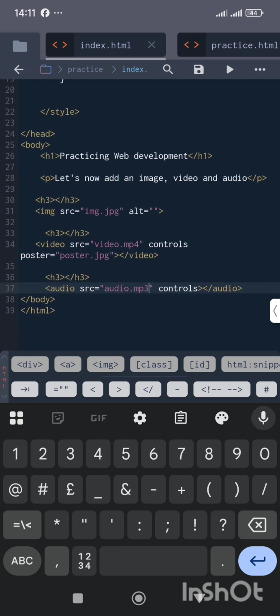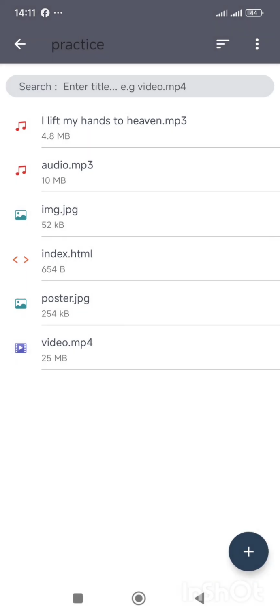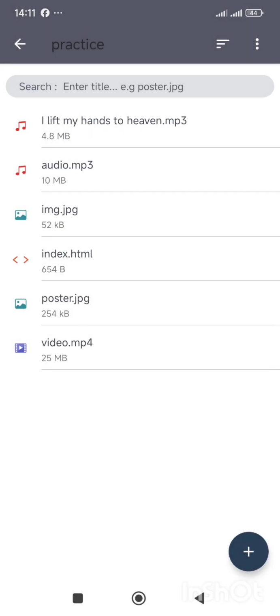For the image, let's add an alternative text. The image there is an image. Let me show you the image. This image there, someone typing with the help of an AI. So let's just call the image a developer. Oh, what are we going to call this image? An AI. Okay, let's just call it anything.